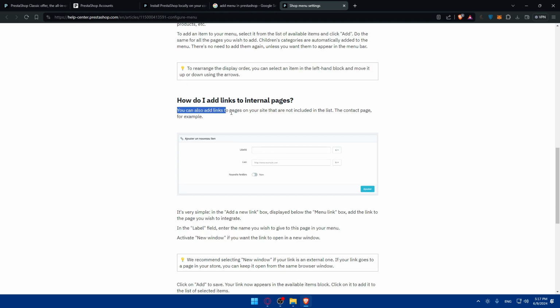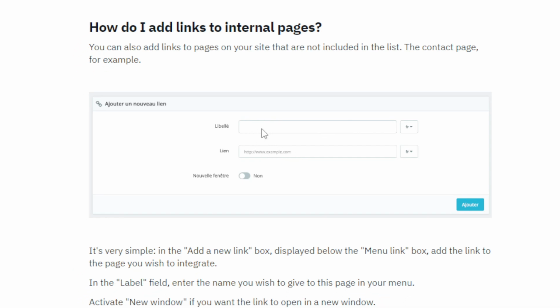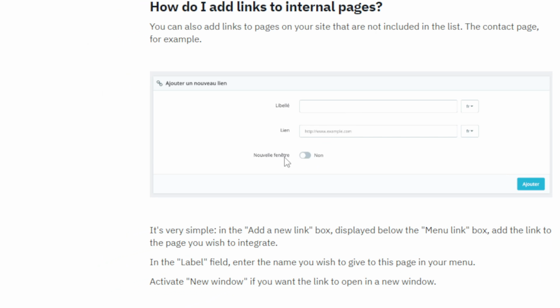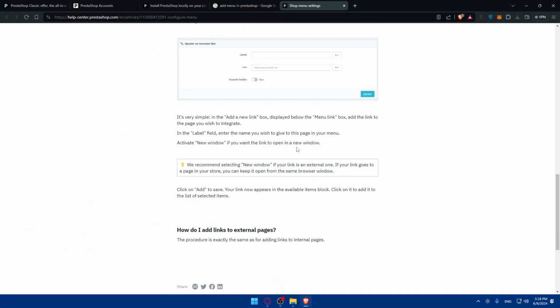How do I add links to internal pages? You can also add links to pages on your site that are not included in the lists, like the contact page, for example. They show you how here. Basically, here is going to be the URL, and here is the label, like how it's going to be called or how it's going to look. And here, of course, if you want it to be opened in a new page, you should turn this on. Then simply click on add, and it will be added to your menu without any problems.